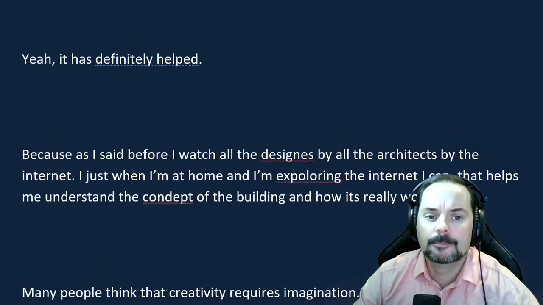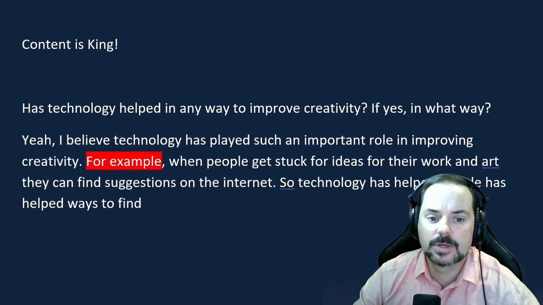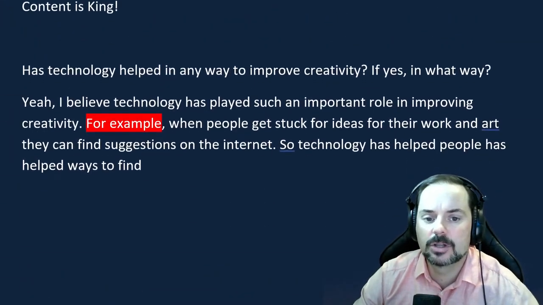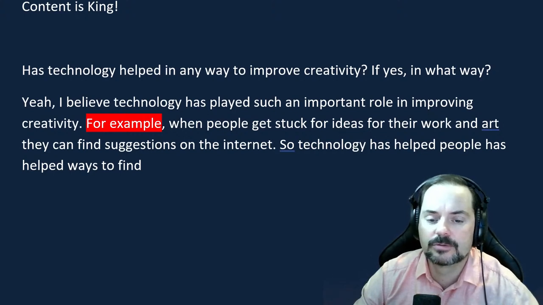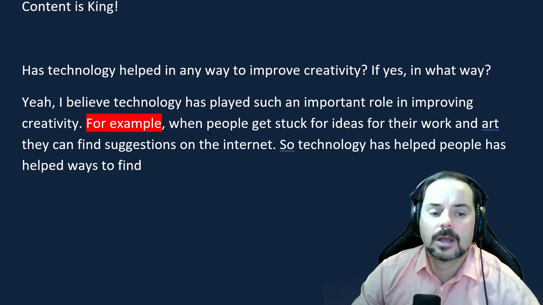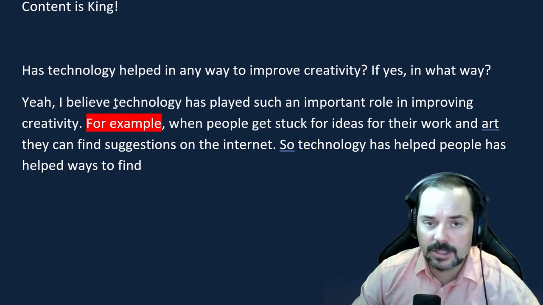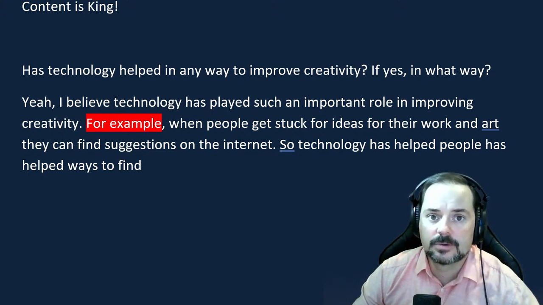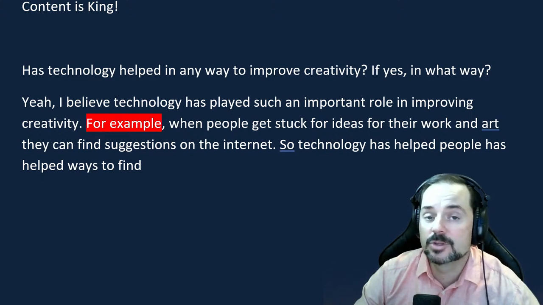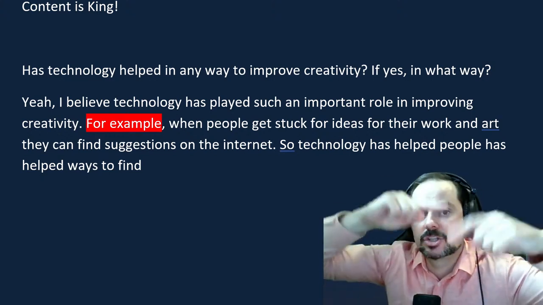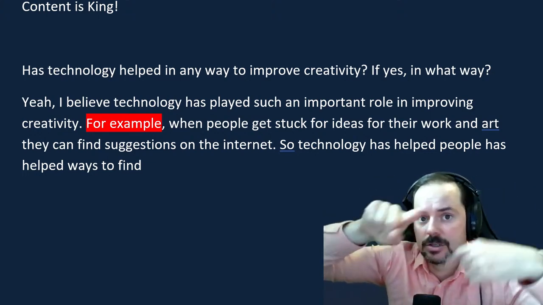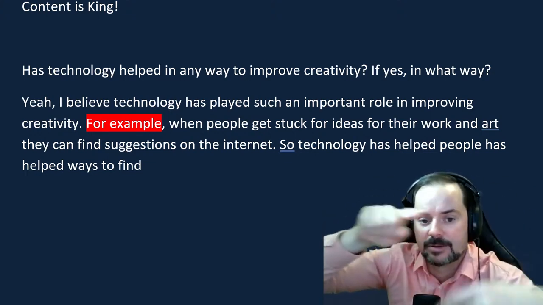Now, let's jump back to this one here. So, has technology helped in any way to improve creativity? Again, good English, but you had redundancy, repetition, and it's another reason why examiners will interrupt a candidate, when they feel like the candidate is just looping what you're saying. So you're just going around and around and saying the same idea.